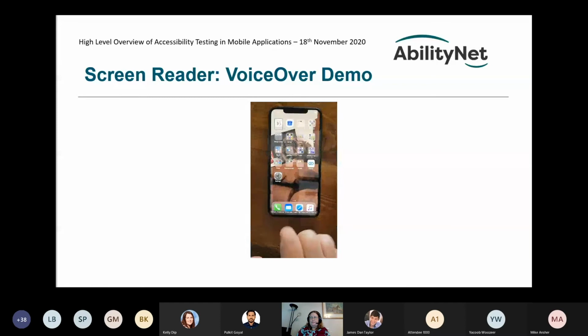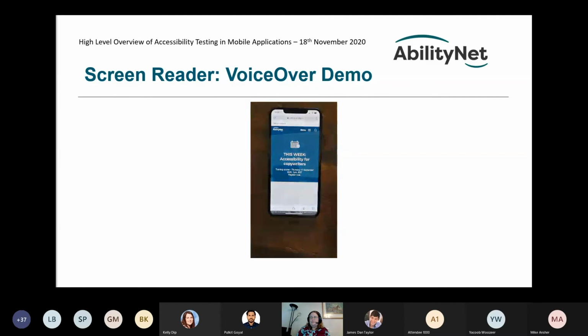Calendar. And now I'm going to select Safari. Dock. Safari. Double tap to open. Use 3D touch to show home screen. And I can double tap anywhere on the screen with focus on Safari and open it. Safari. And you'll notice that I'm on the AbilityNet homepage and I'm going to swipe through.